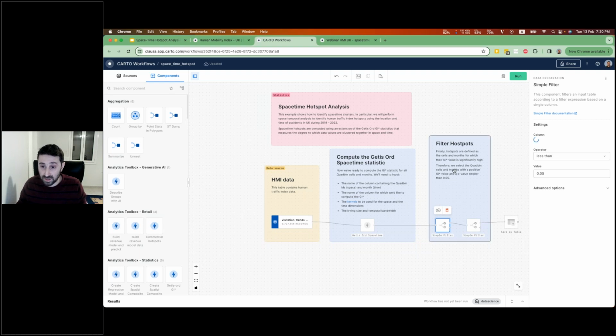So what we do, and again, as I told you, the GTIS is a z-score. Based on this z-score, we can get a p-value. In this particular scenario, we keep only the observations that have a p-value of less than 5%. On top of that, from those, keep the observations that have a value greater than 0. So the z-score is greater than 0 and the p-value is less than 5%. This means that we keep the locations that we are 95% confident are hotspots.